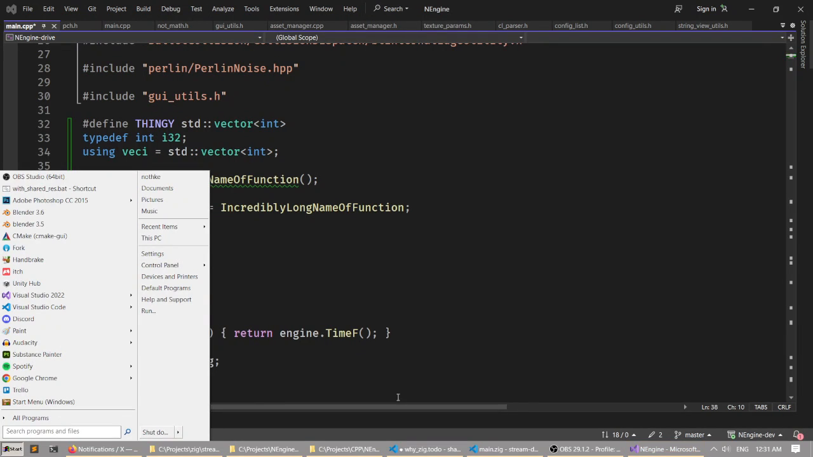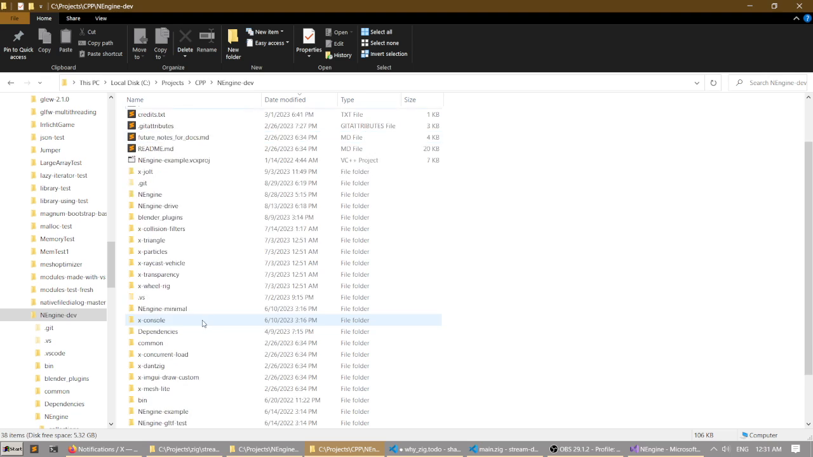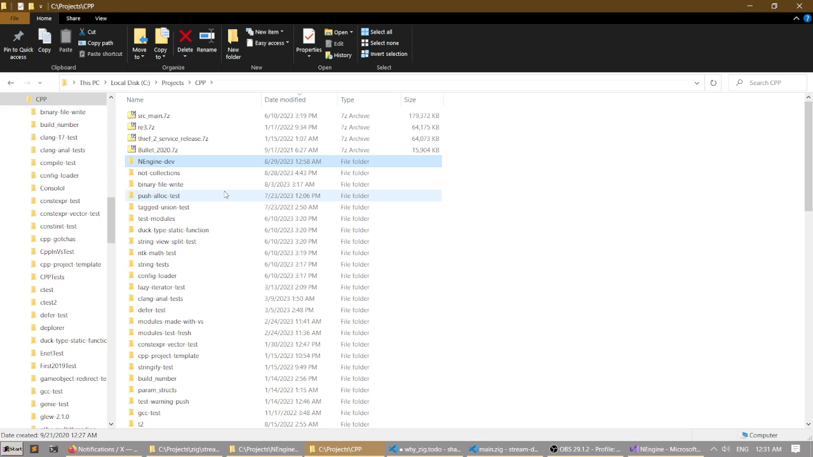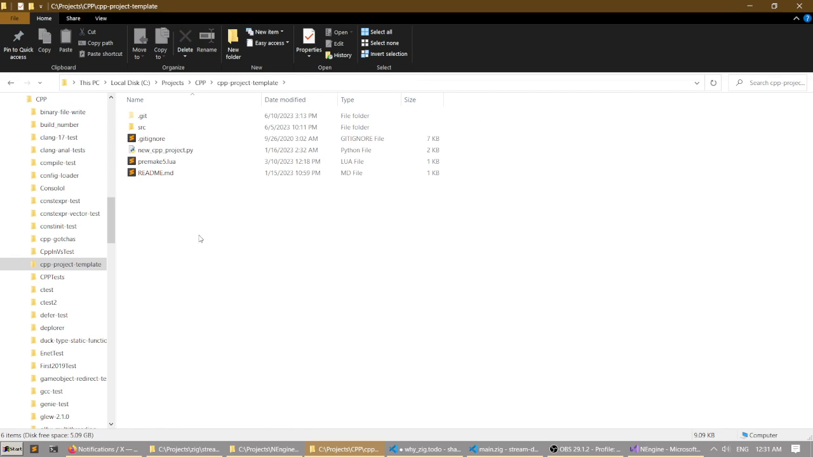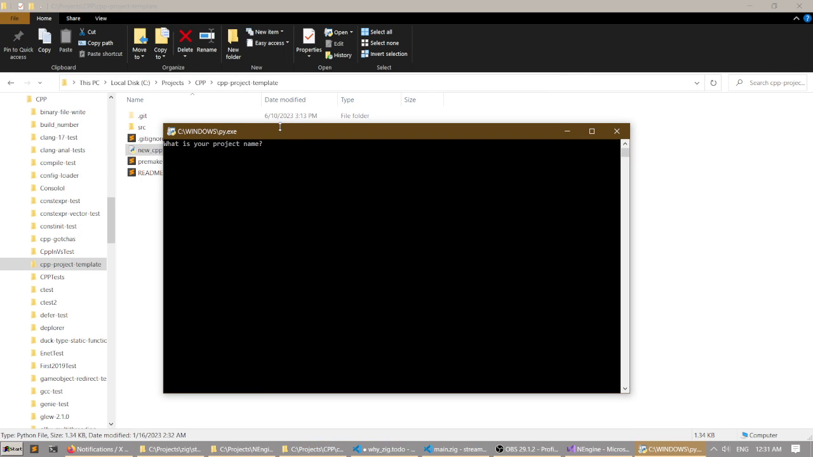You know what? Let me just make a new C++ project. And by the way, I do have a little bit of a C++ project template, which is on my Git. I made a little Python file to make new C++ projects, because setting up C++ projects is crazy. So I'm gonna do a Zig is great demo.